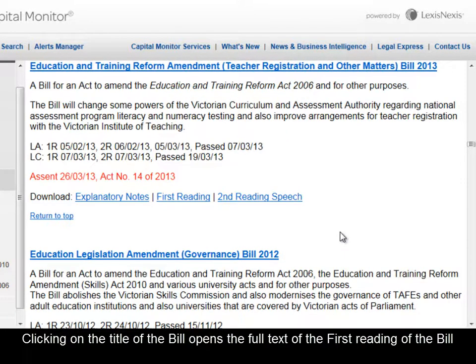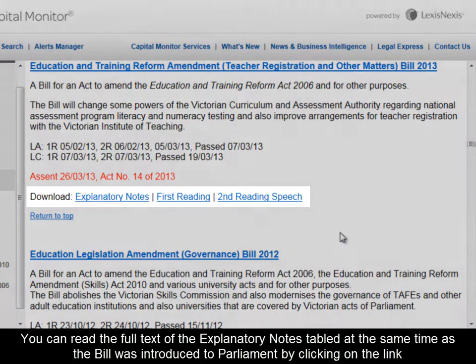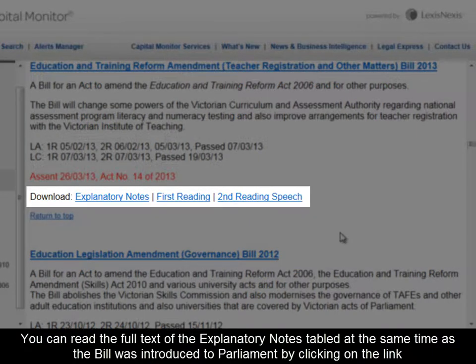Clicking on the title of the bill opens the full text of the first reading of the bill. You can read the full text of the explanatory notes tabled at the same time as the bill was introduced to Parliament by clicking on the link.